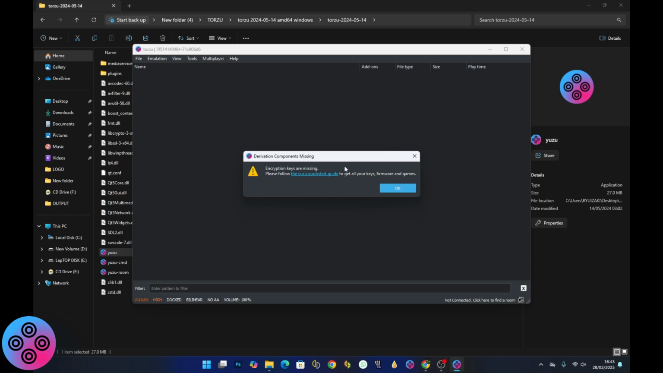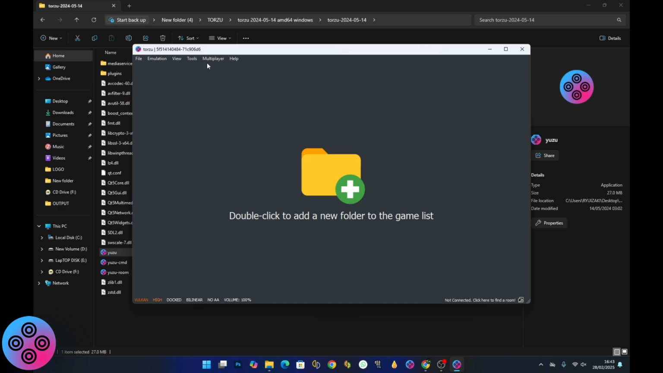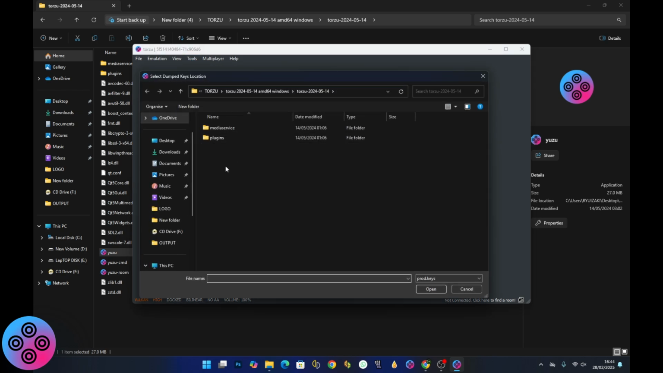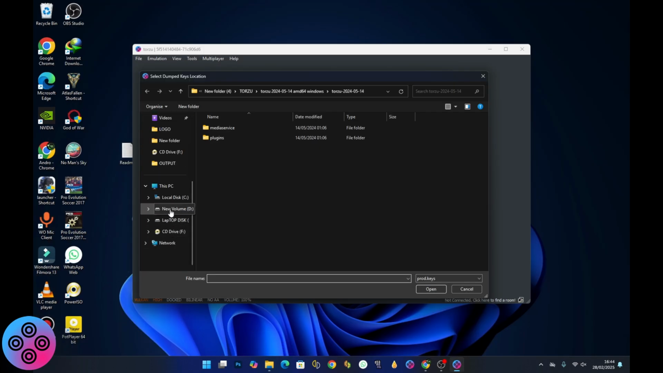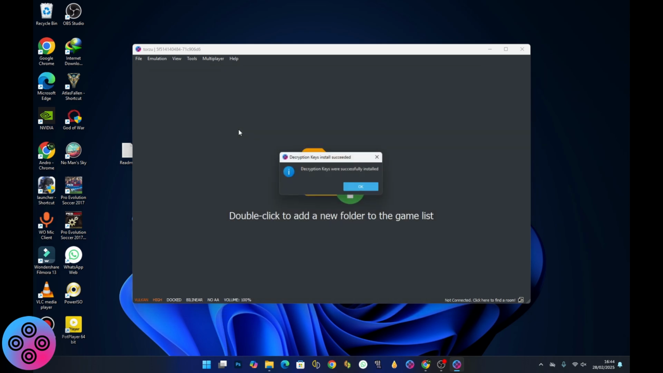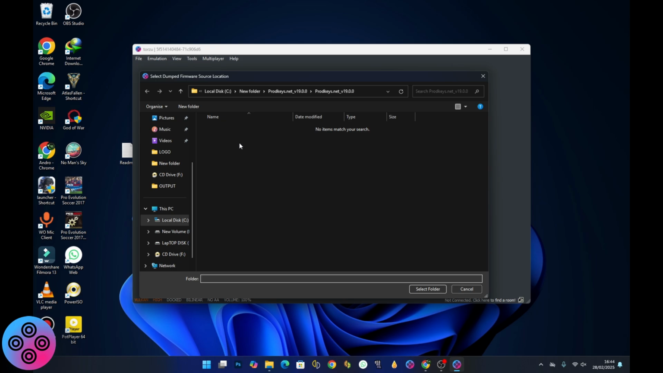Here it says encryption keys are missing, and don't panic. What that simply means is that you will need to install the prod keys. To install the prod keys, move your pointer to the tools section and then select install decryption keys, choose this one, and then locate the folder that contains your prod keys. After you successfully install the prod keys, press OK and then go to the tools section again. This time around, select install firmware. Now locate the folder that contains your firmware files.